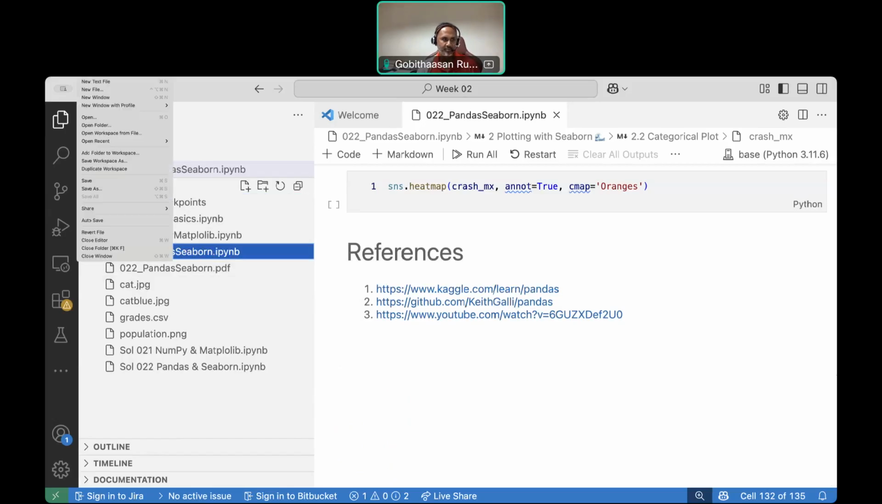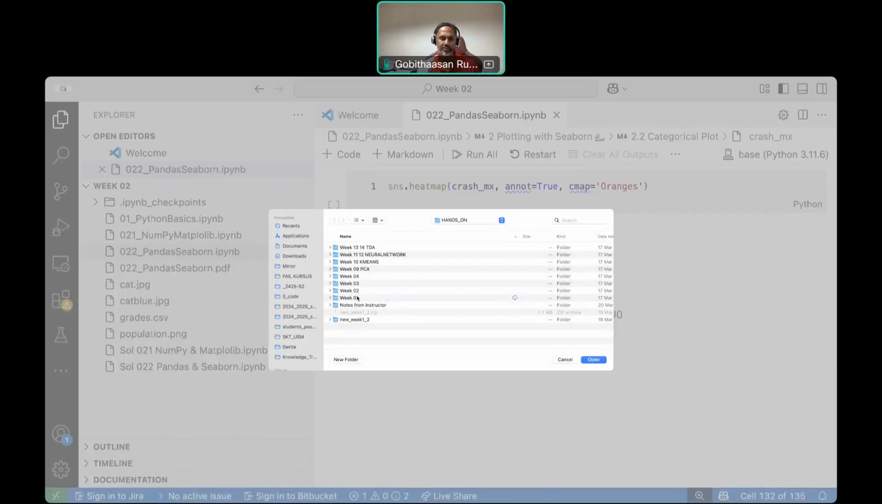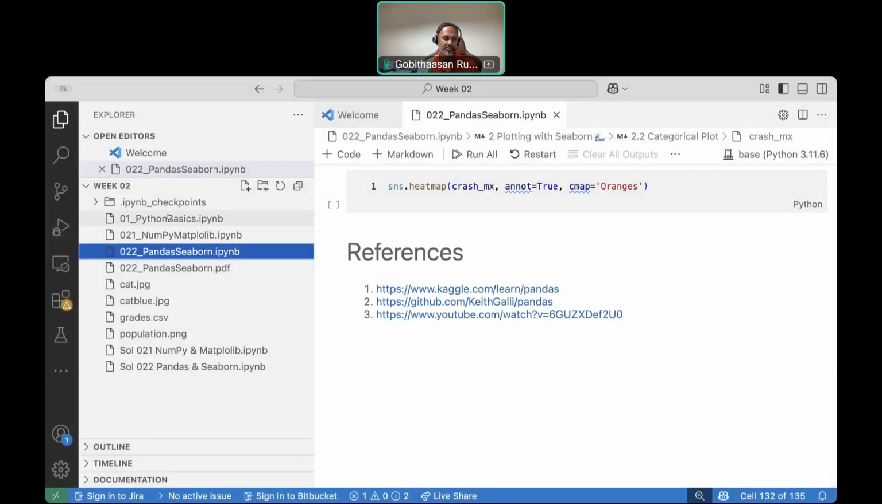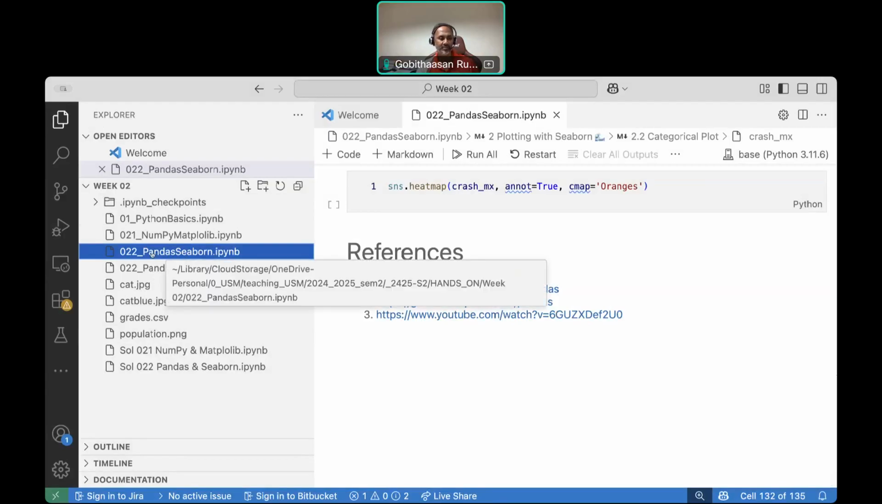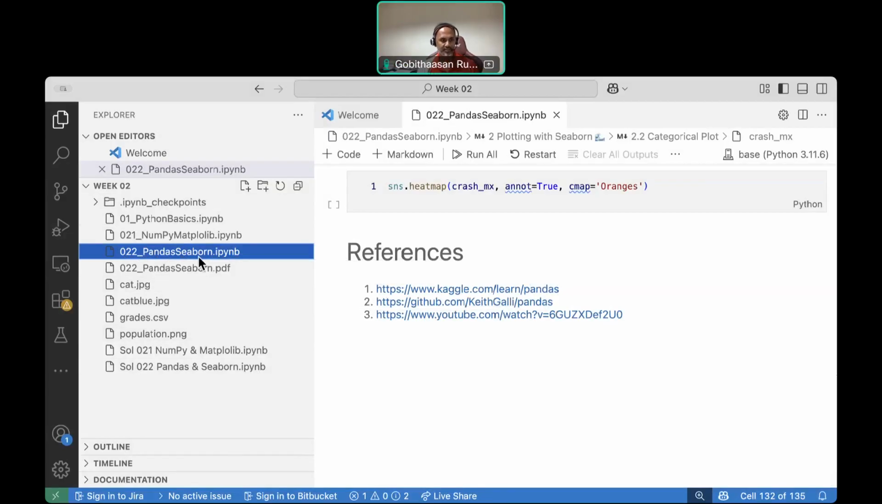It is simple. Go to File, Open Folder, and go to the folder where you are keeping all the files that you have downloaded from elearning.usm.my. For example, this folder. When you open it like that, you get to see all your files in here. So today we are going to continue with this file, 022_pandas_seaborn.ipynb. These are the files in here.